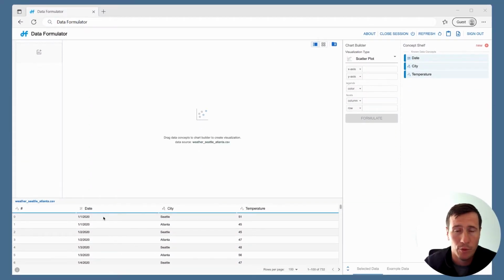To demonstrate Data Formulator, we'll start with this daily temperature dataset already loaded. The dates include all the days in 2020, cities are Seattle and Atlanta, and the temperature is in Fahrenheit for the respective city. This is a long or tidy form dataset. Let's get started by visualizing this data.